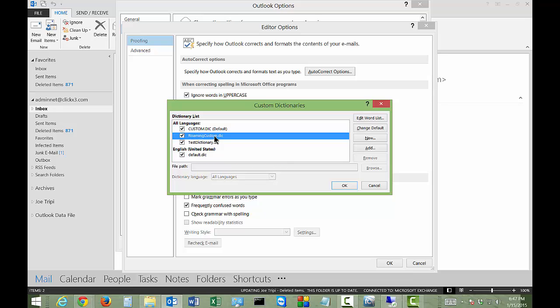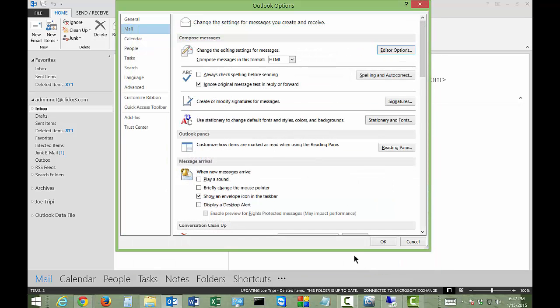If you want to change it back, just go ahead and highlight the other one, click on Change Default, and now our original is back to the way it was. And just go ahead and click OK on all those boxes.